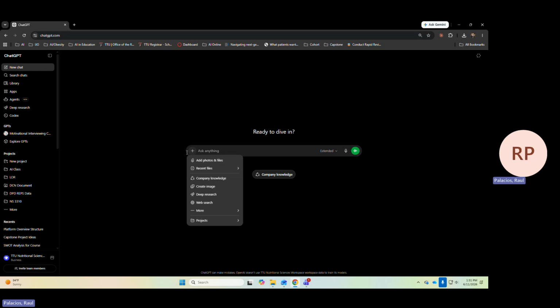This plus button has a lot of drop-down options where you can add photos and files. Chat even pulls out some of the recent files that are on whatever workspace that you're working in. This one in particular is a business account where you can add company knowledge. I imagine most of you won't have that.